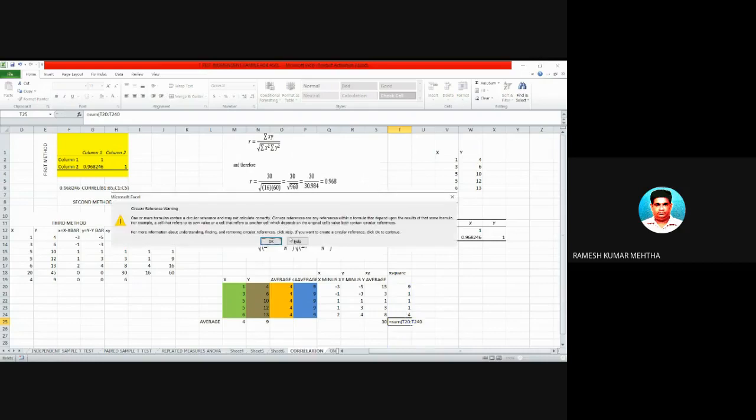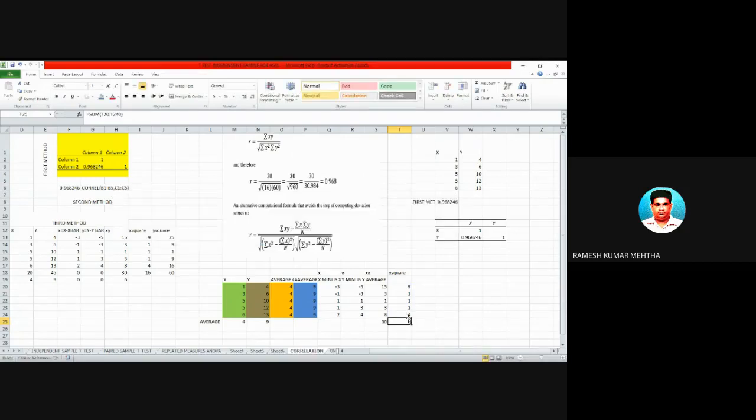You got 16. Yes. Okay. Next one is y square. Square of individual items of y, and then you have to find out the total of it.